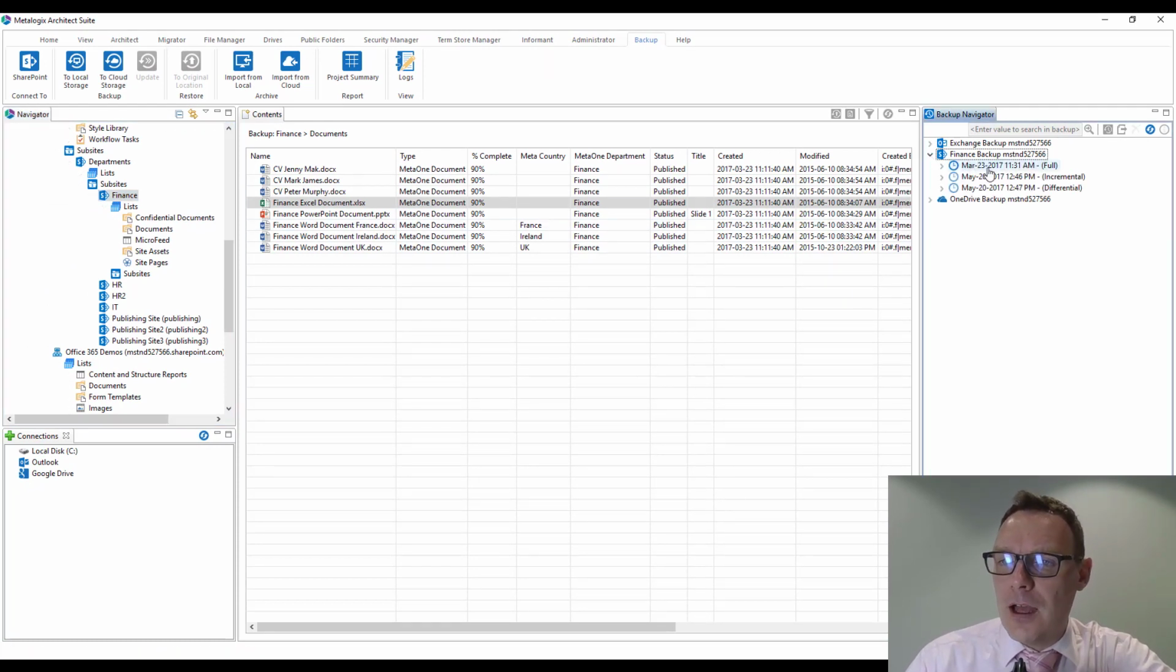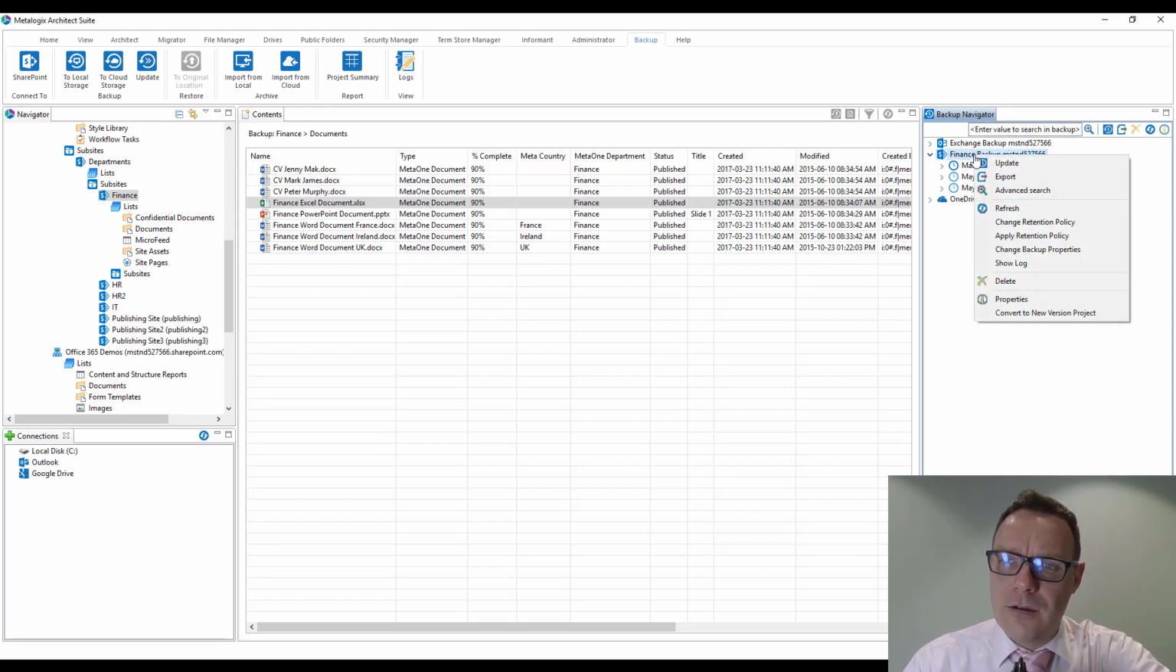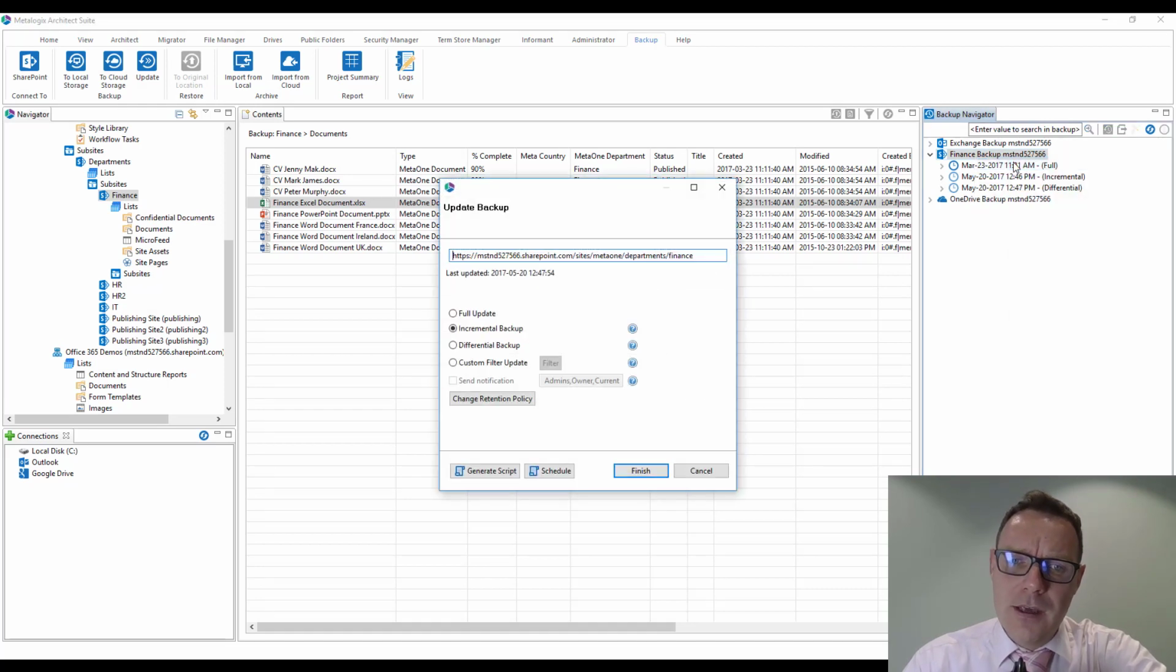It shows the date and time it was created and the nature of the backup in brackets. So now that we've got our full backup, we can subsequently make an incremental backup. So in order to do that, we right click on the project, choose update, and you'll see now we have a radio button which we can choose for incremental backup.